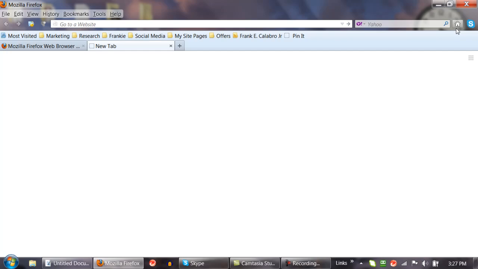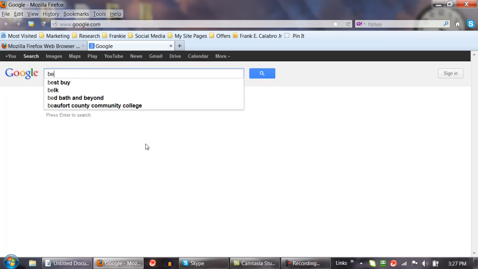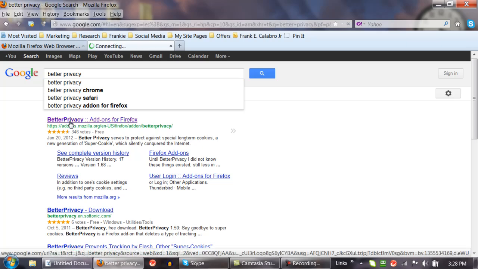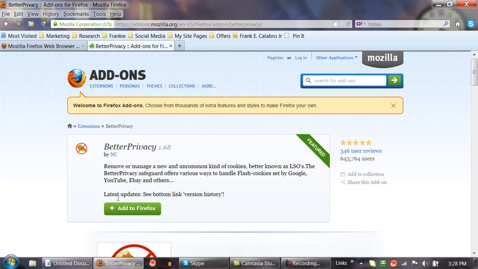Now, here's something very important. A lot of people don't know about this. I want you to go back to Google and type in better privacy. It's probably going to be the first thing that comes up, and just click on it. It's an add-on for Firefox. It's right here. Just click Add to Firefox. Just click it, download it, and you're done.